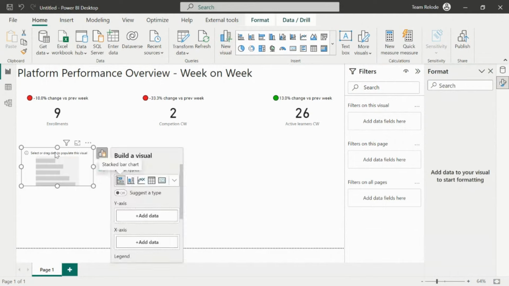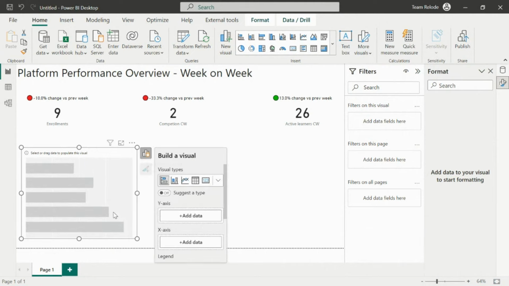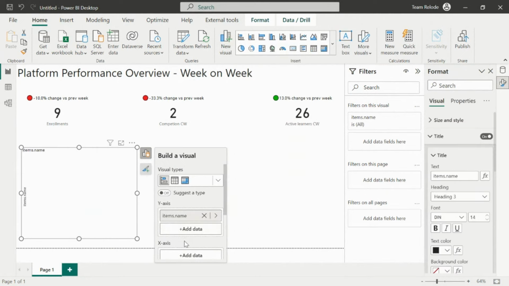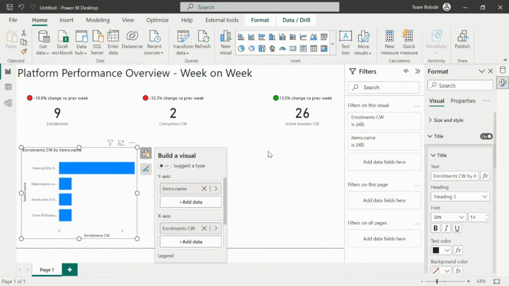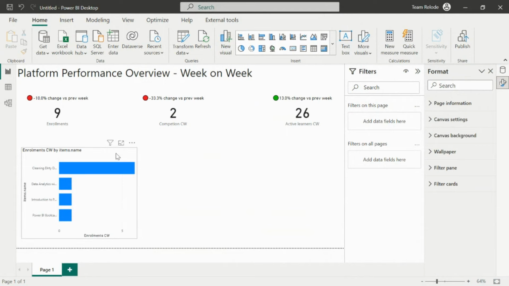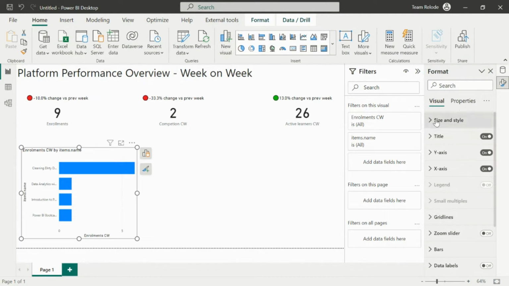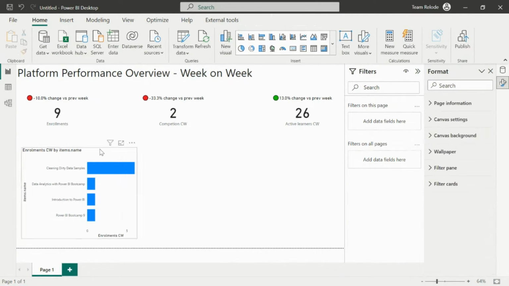Maybe you want to use a bar visual for that. Just put in there on the y-axis, you want the courses, which is items.name. On the x-axis, you want the enrollment in the current week, right? So enrollment in the current week. Okay. All right. So the course names are kind of long. They're a bit long. Let's go to our y-axis and expand the maximum width area. Okay. So that's for this.